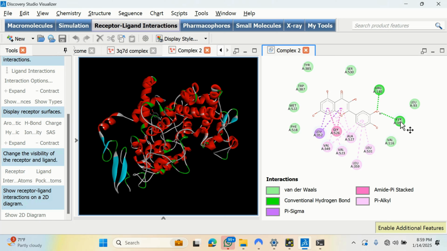So the first thing you consider here is whether it is making interaction with your key amino acids or key active site residues. If that condition is satisfied, as seen in this particular one, the second thing is: what nature of interaction is being made here?